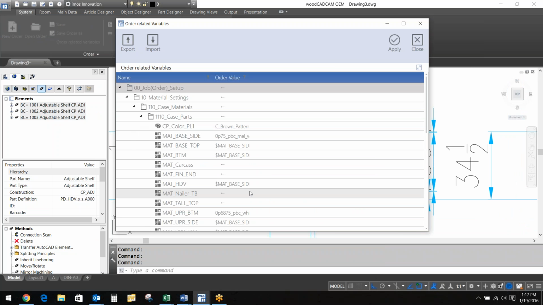So I can control them on a global level for the order, but I also have the ability to go down to one edge of one part and change the banding for that one edge. Does that make sense? Yes.